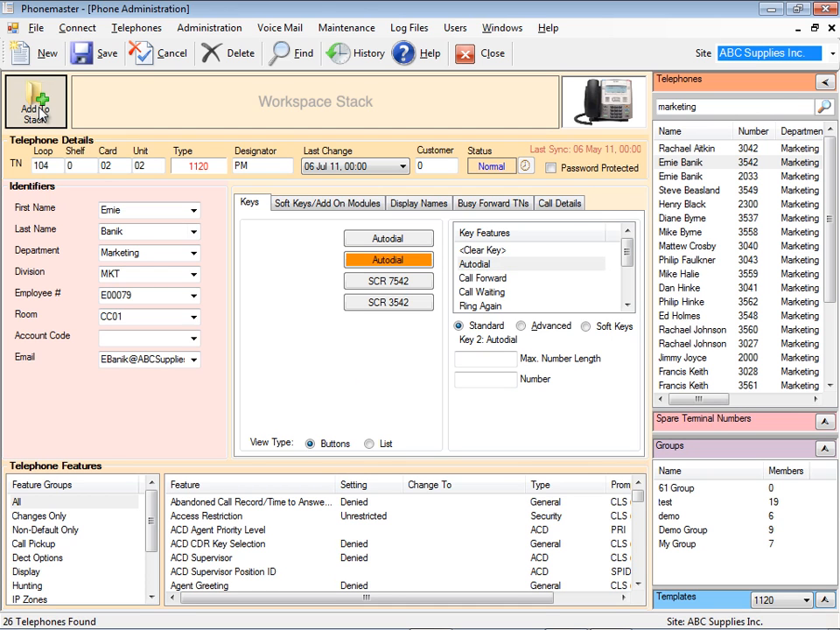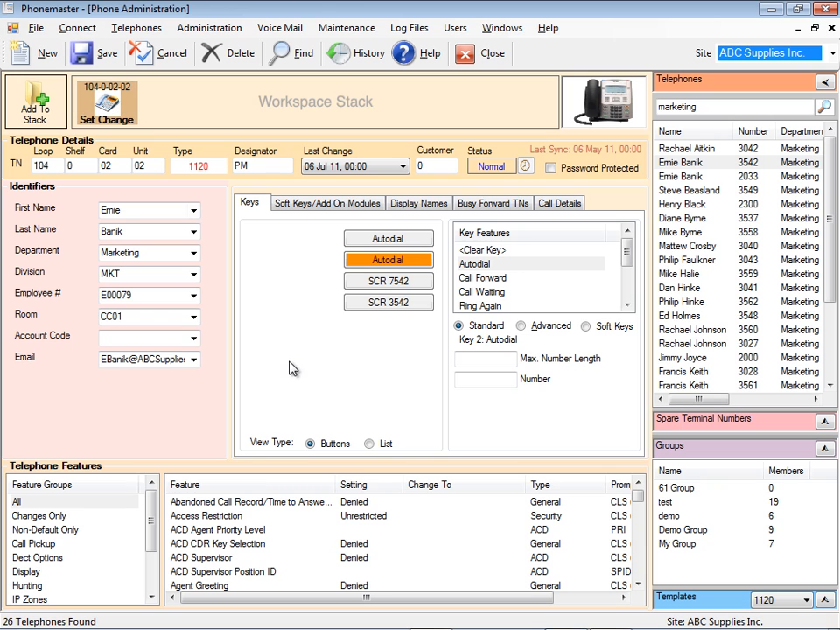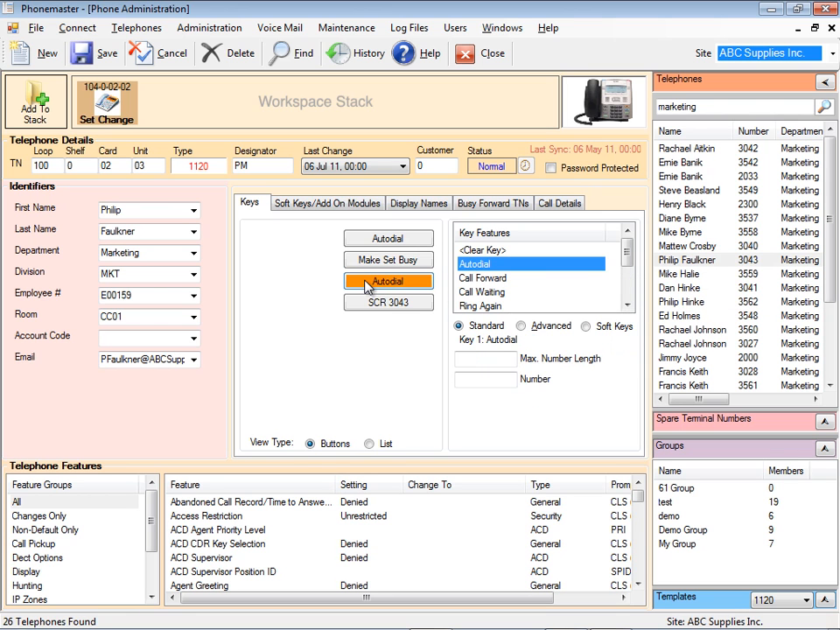I can just add that to the stack, and you'll see that it adds that item up there. And when I hover over it, you'll see that I get an image of the telephone as it was at the time. I can then go off and make a change to another set. Let's just do exactly the same thing there. And this time I'll add it onto key 1 and I'll pop that onto the stack.